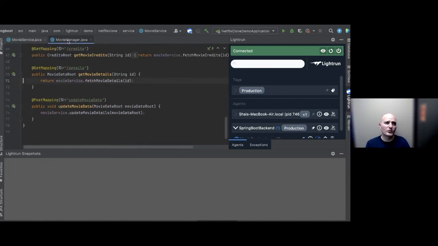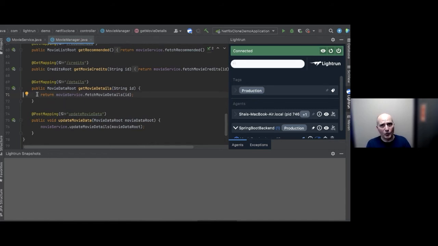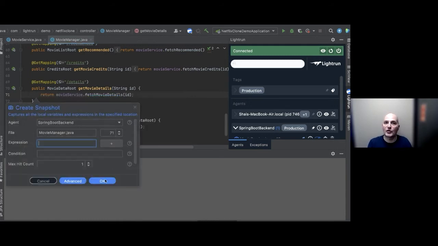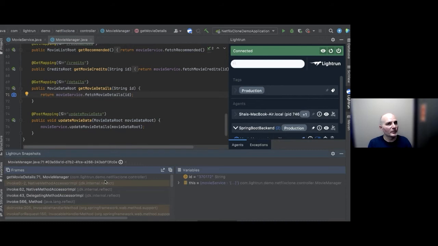So we need to go to the movie manager, which is our REST controller. It handles all the web requests directly. So here we can add another snapshot and again try to trigger the curl script with the hope that this time we'll get it right and the snapshot will get hit. After a bit of waiting, we finally hit the snapshot in the get method.